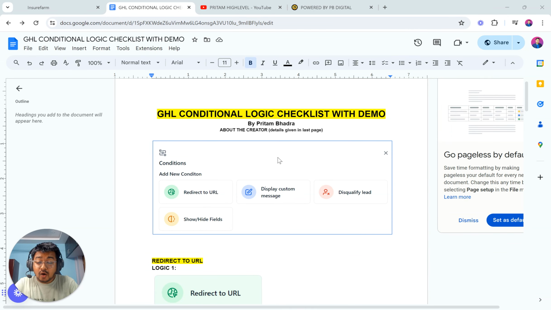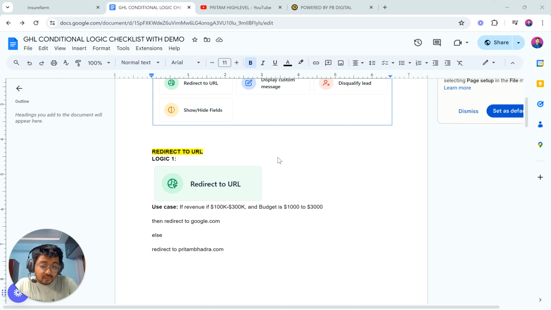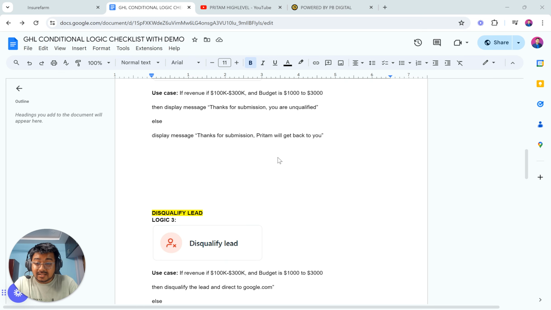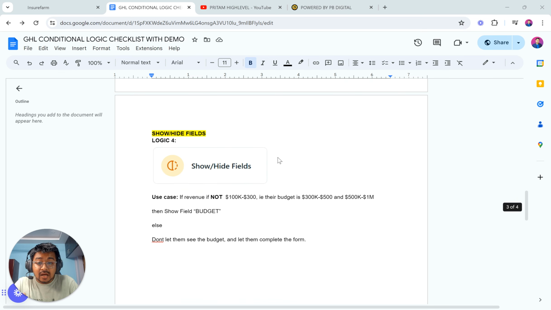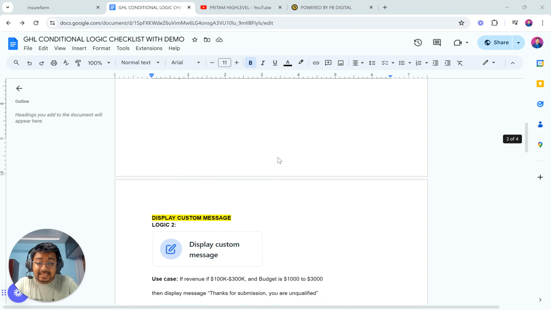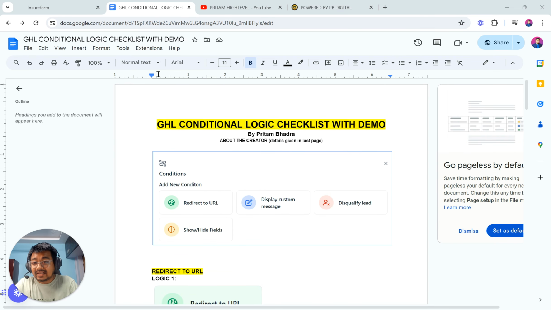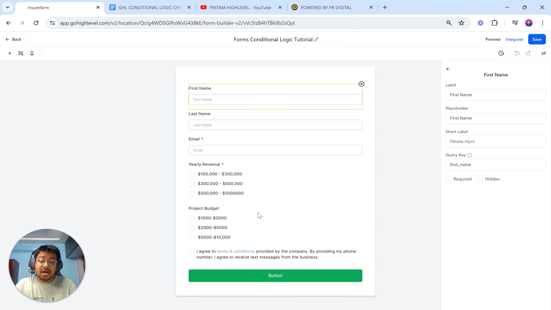In this video, I'm going to show you how you can add advanced conditional logic in your Go High Level forms. Ladies and gentlemen, this is a feature that was recently introduced inside Go High Level, and I want to make a quick and detailed step-by-step tutorial so I can show you how exactly you can use it, whether it's to redirect a URL, display a custom message, disqualify a lead, or show and hide fields. All of these use cases are going to be showcased in this tutorial. So make sure that you watch the tutorial till the end because I'm going to be live demonstrating this inside my Go High Level account and showcasing how this action works so that you can implement it in your business.